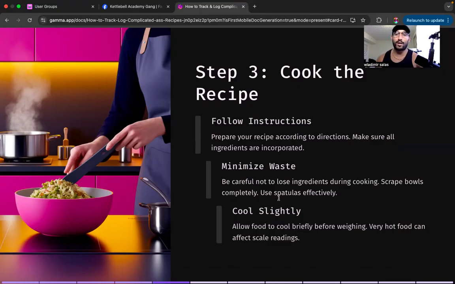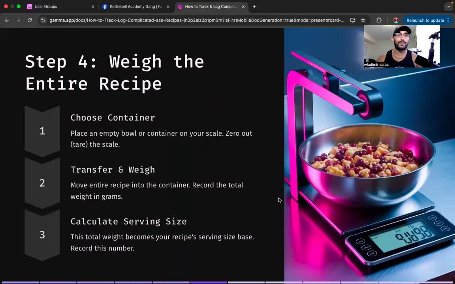Let it cool. Allow food to cool briefly before weighing. Very hot food can affect scale readings. So just let it cool for a little bit, and then you're gonna weigh out the whole thing. So the whole thing, you're gonna choose a big container.